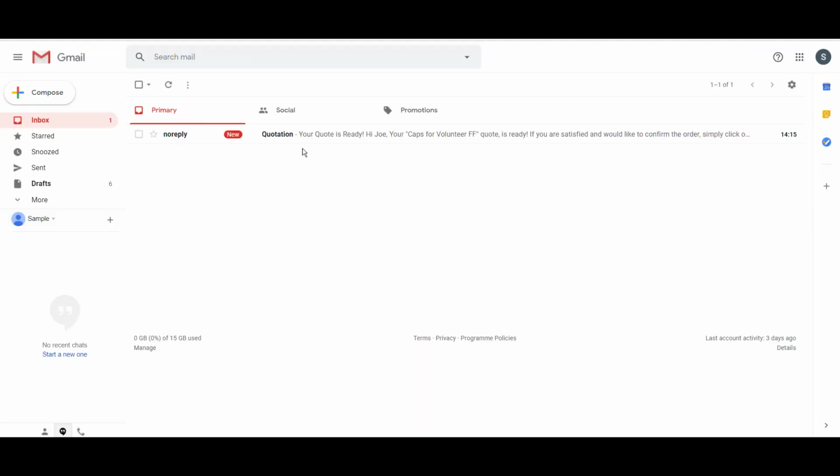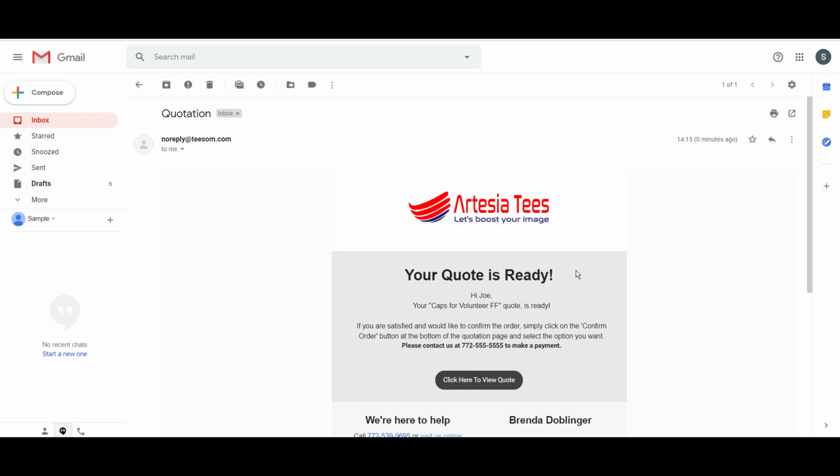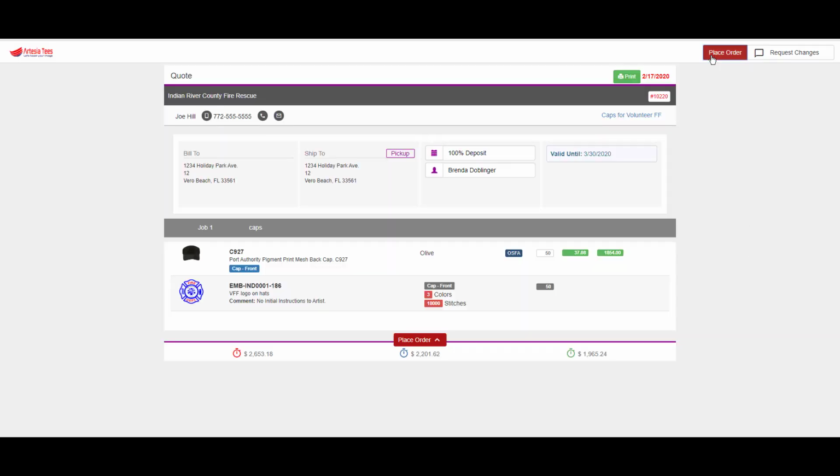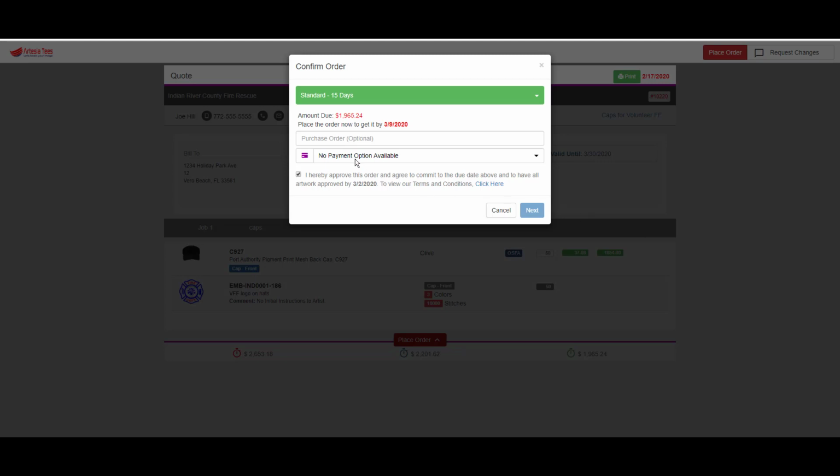And now let's go ahead and view the quote with 100% deposit. And as you can see, it says here, please contact us, and it lists the number to make a payment. And so when he clicks here to view the quote, and he now clicks to place the order, he can see there's no payment option available, but he can see that if he wants it in 15 days, it's going to be $19.65. If he wants it urgent, it's $22.01, etc., etc.